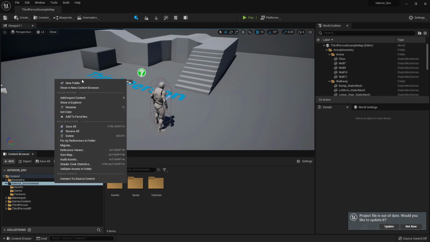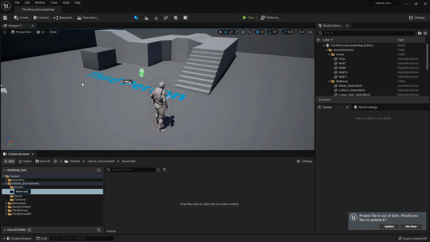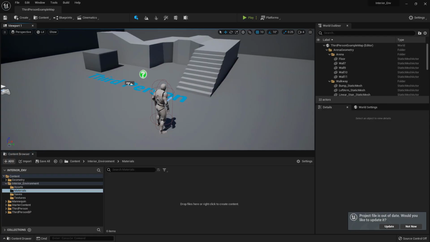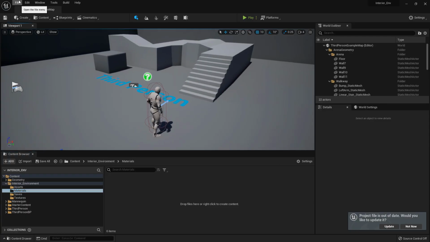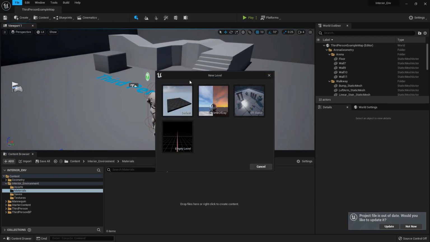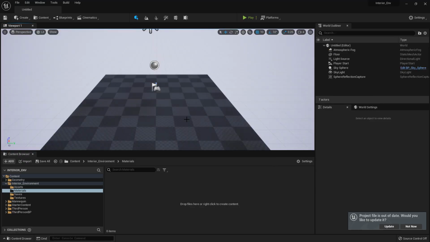What else do we need? Materials. Yeah, let's leave it to this right now. So we got a few base folders over here. Now the next thing I'm going to do is go ahead and create a brand new level. And I'm just going to make it a simple default level.